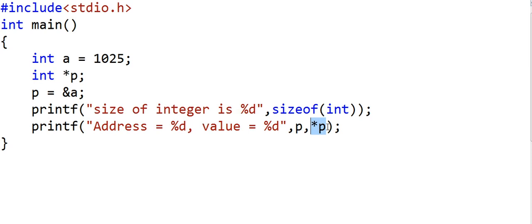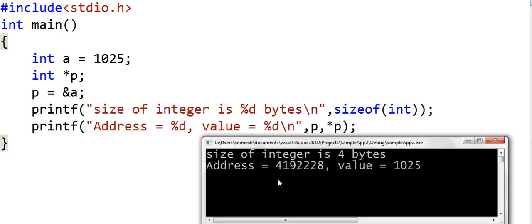Now let us see what is the output of this program. No points for guessing. This is pretty straightforward. The size of integer is 4 bytes. The address that we are showing here is some address, and the value is 1025.